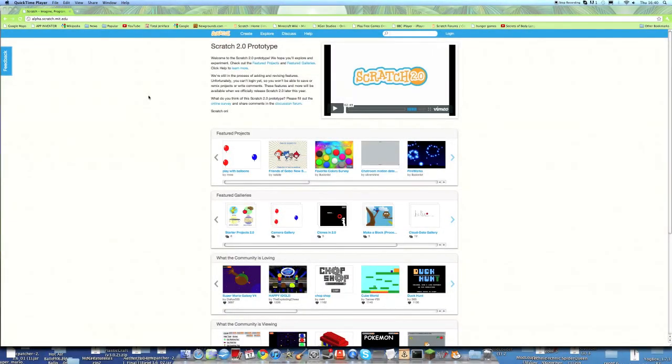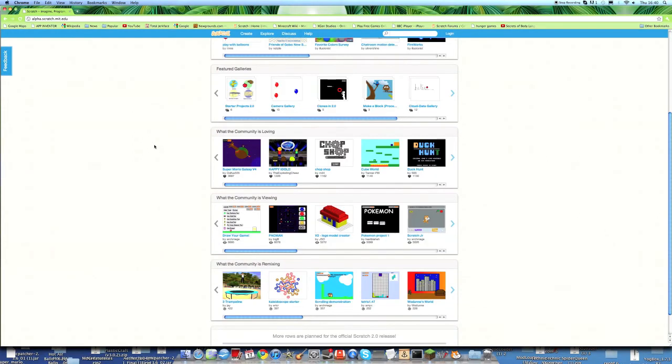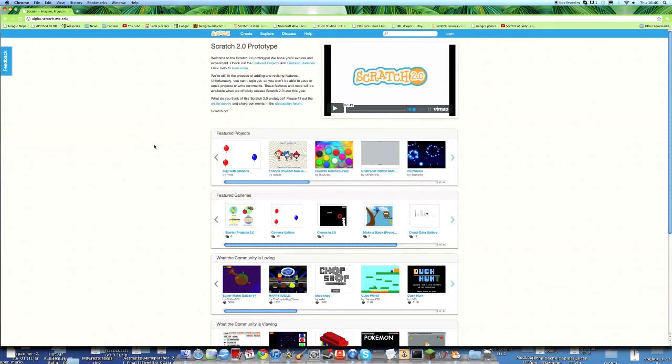This isn't a tutorial. I'm going to be checking out Scratch 2.0. If you don't already know, Scratch 2.0 is the latest version of Scratch. It's literally just come out. We've been waiting for this for many years, two or three. That was when it was first announced. And they finally released a prototype, an alpha. And I'm very excited for it. And I've just got home from school. And I'm going to check it out.